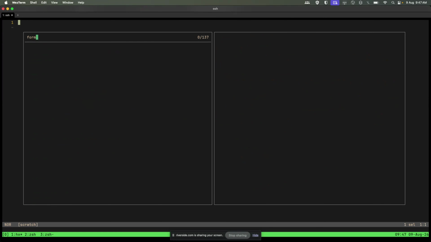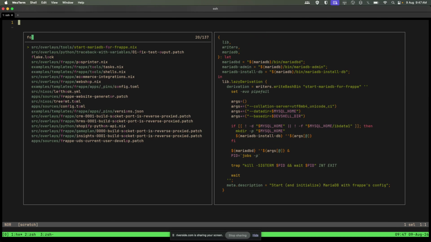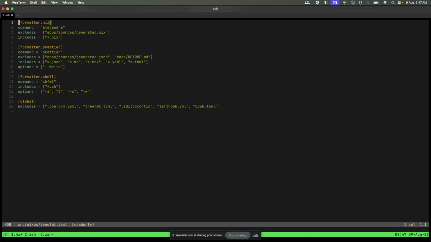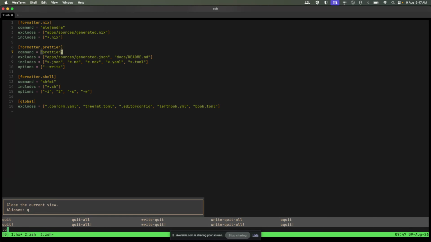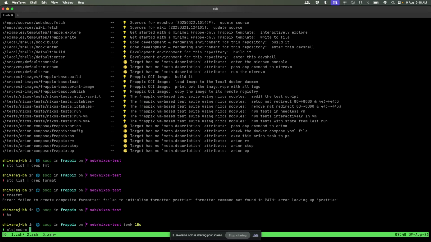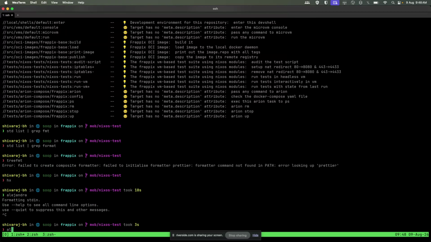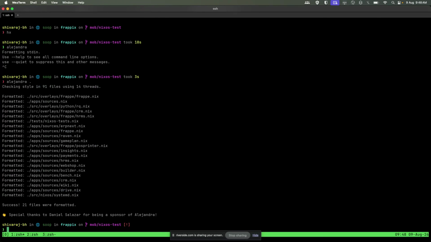Is there a format for no FMT? Tree FMT, normal. Oh, it uses Alejandra for Nix files. So just use Alejandra. Is it in the shell? Oh, it's standard in. So give it a file path. Maybe it'll do the right thing. I think it was dot. 21 files were formatted.